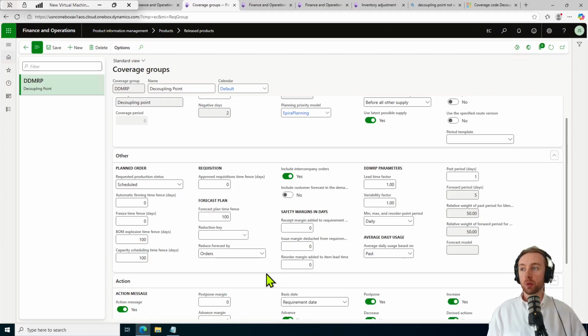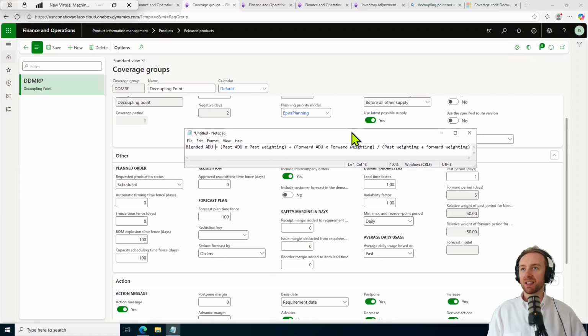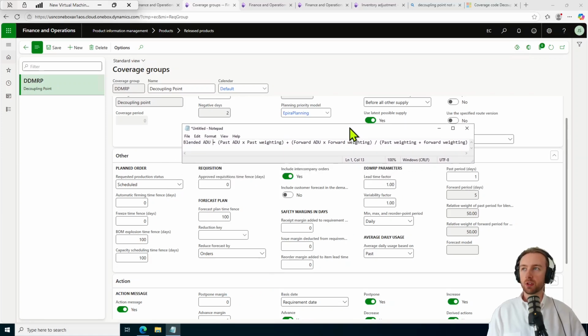Okay. And real quick, if you are interested, I'm popping up here on screen the calculation. There are a few different equations to think about when it comes to DDMRP, and this is one of them. The blended ADU is pretty simple. It's just taking that past ADU times its weighting over here, forward ADU times its weighting, and then divided by the sum total of the past and forward weighting.